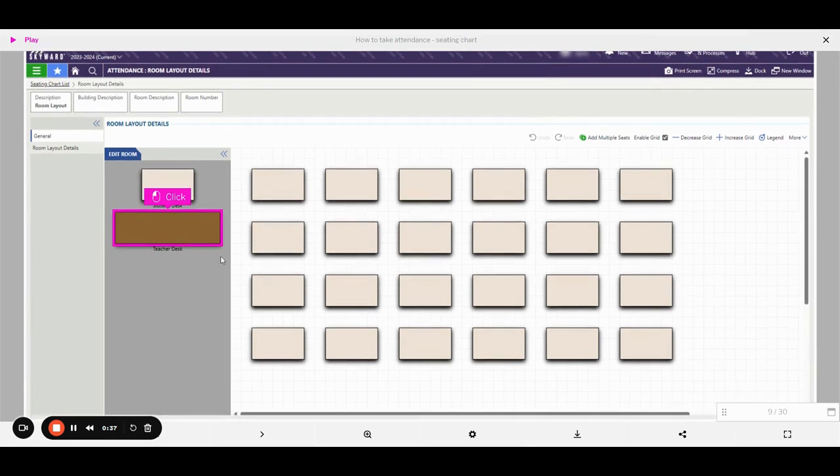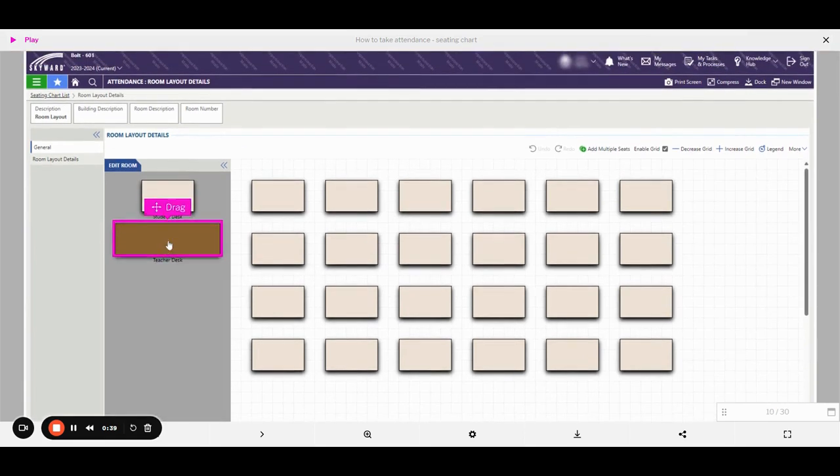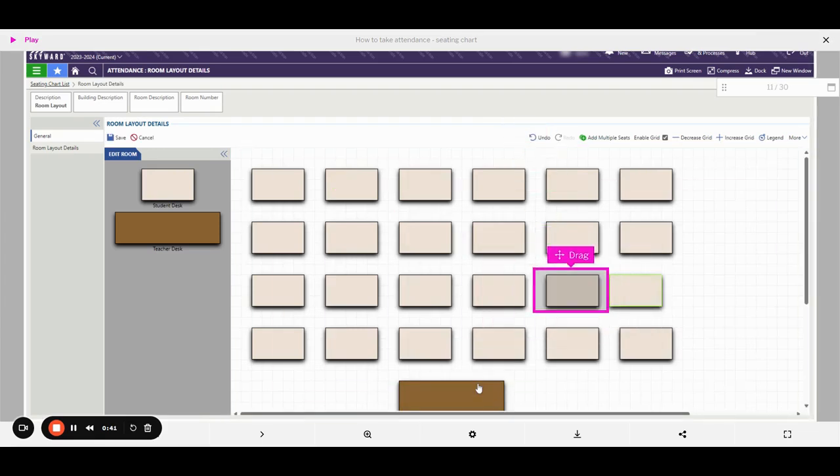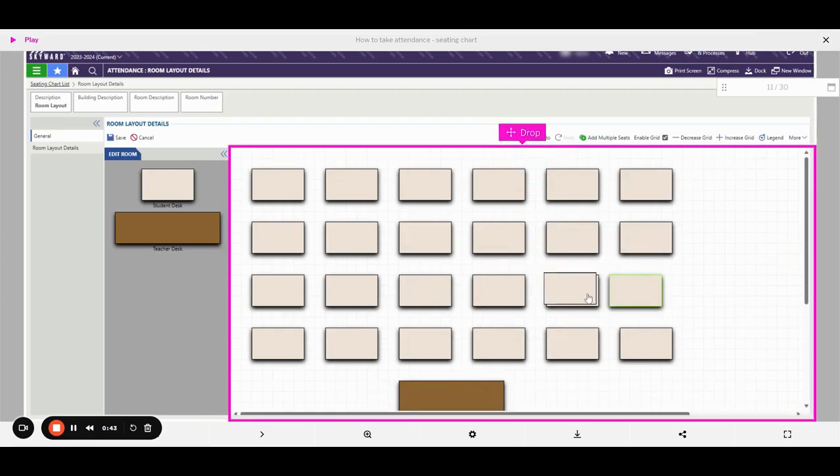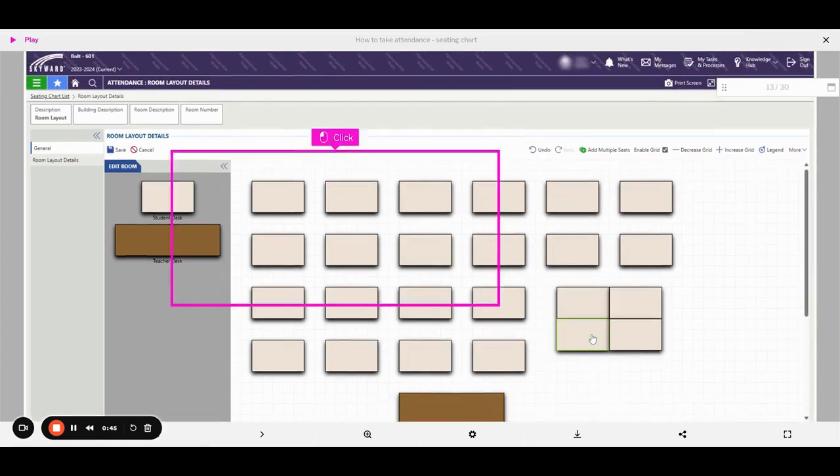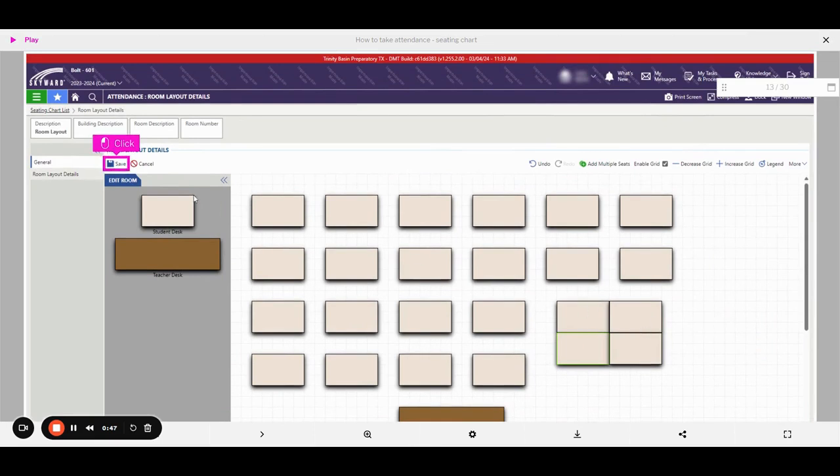I can also click this teacher desk and then drag it wherever I want. Okay, then I can drag the student desks around, like if I want to move them over here, make a group of 4, and then click save. And then I'm going to go back to my seating chart list. So now I've got my room layout, right?